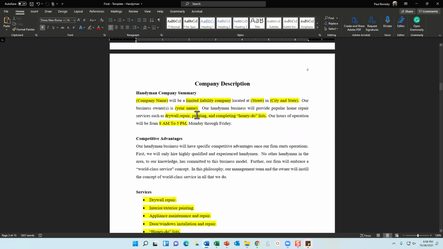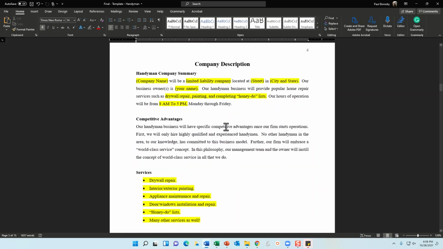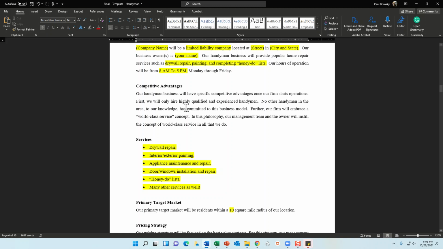Right here is where you're going to put your services and just make sure you personalize the information here. Competitive advantages, go ahead and read through here. It simply states that you're going to hire highly qualified individuals. If you're not, go ahead and delete it. If you want to embellish and add more information to it, definitely do it right here in this section.